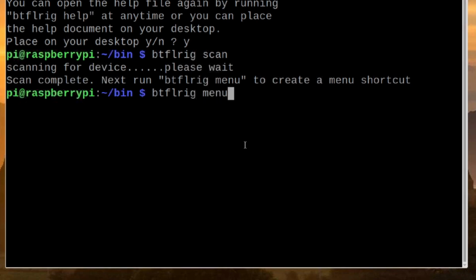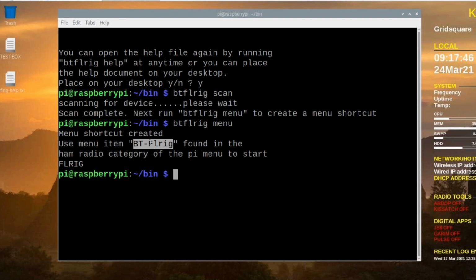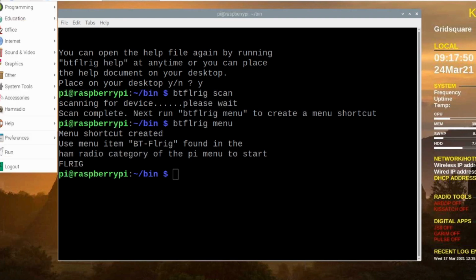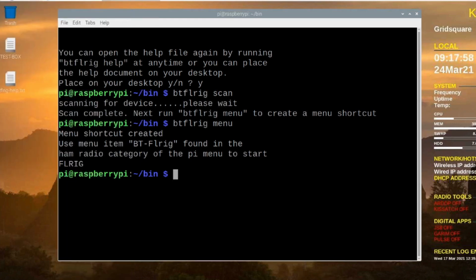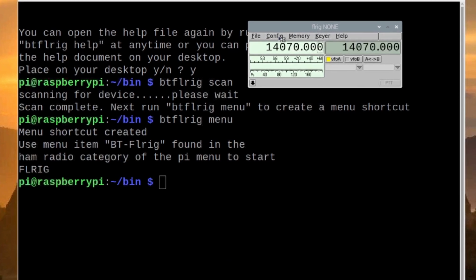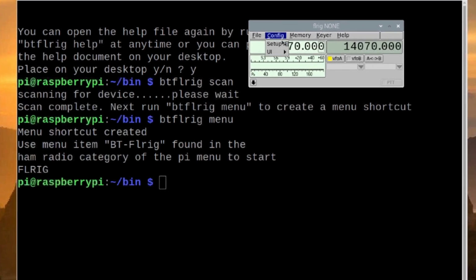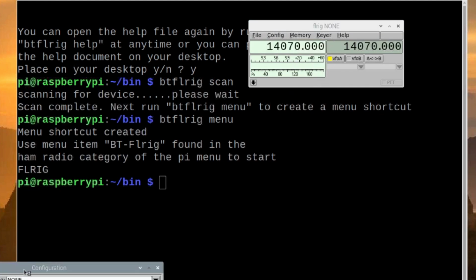We'll go ahead and press return. And it has created a new menu item called BTFL rig. So let's go up to our start menu, come down to ham radio, and you'll see the one that says BTFL rig. We'll go ahead and click on that, and that will open up FL rig. At this point, you can configure this just like we did before. So setup and transceiver.